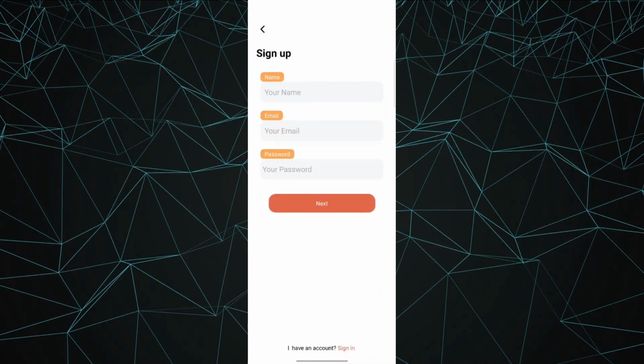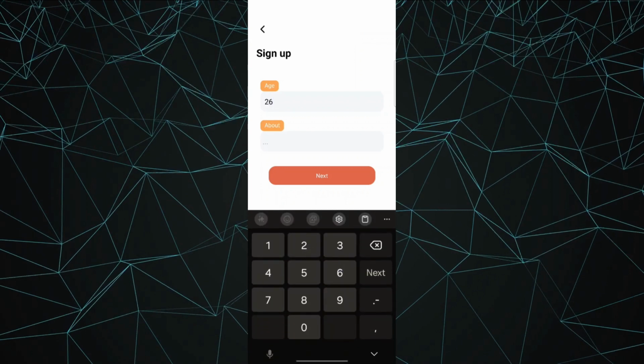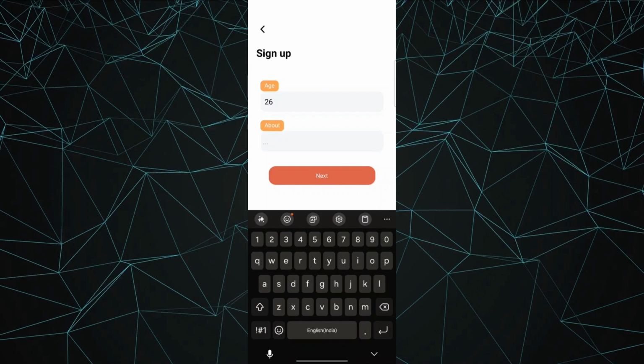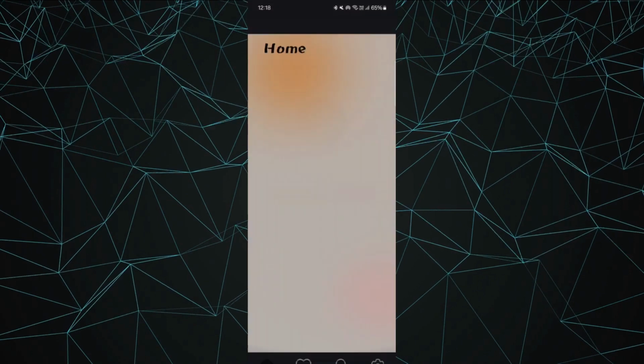Click on sign up, enter your name, email, password. Once you enter on next, it will ask for your age. You can enter your age over here and it will ask about a description. You can give a description of yours here in 1 or 2 lines. Then it will ask to upload your photo. You can upload your photo over here. Once you have uploaded the photo, click on sign up.